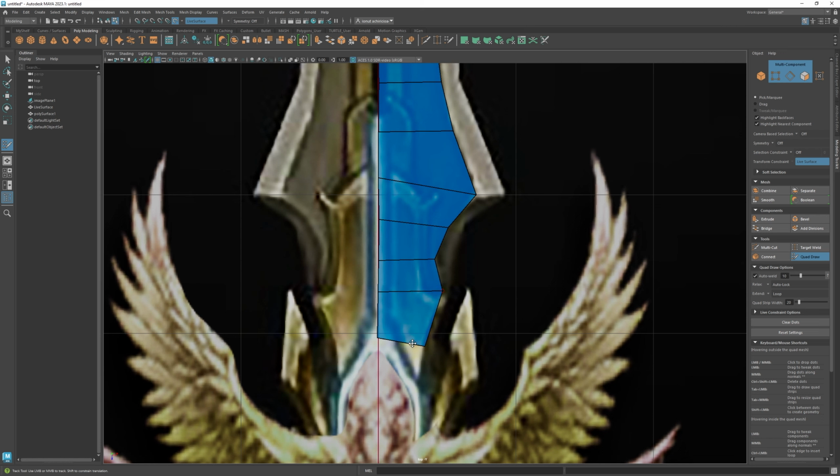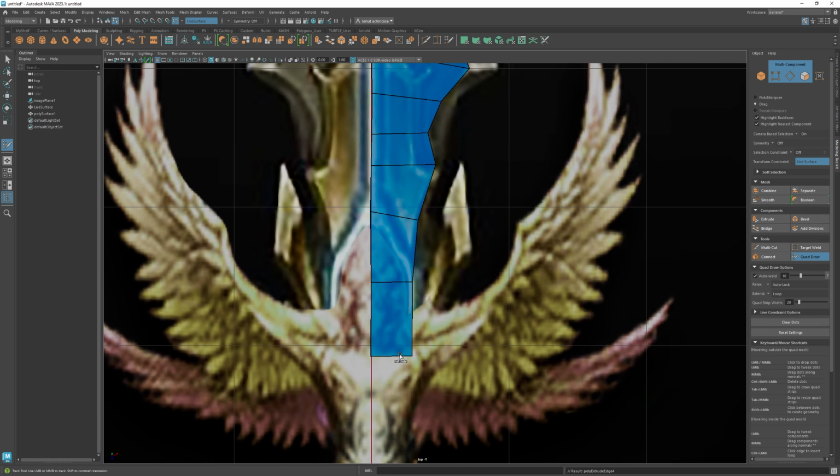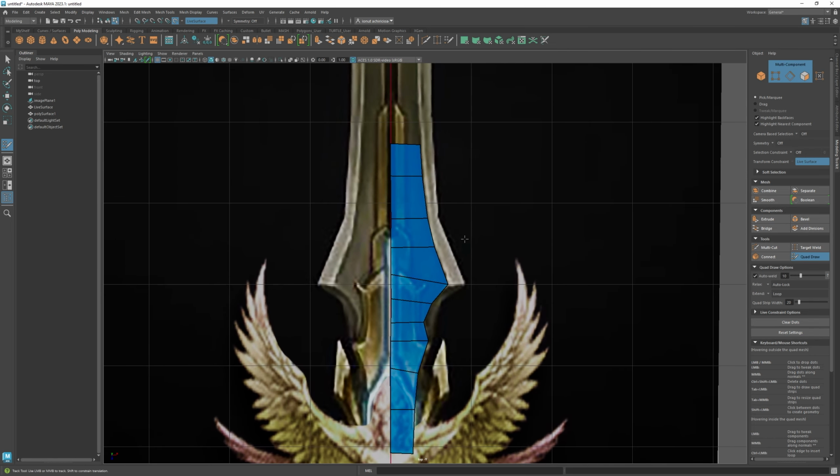Okay, something like that, and one more. Just needs to go inside here. Okay, that's pretty much how the sword would look like.